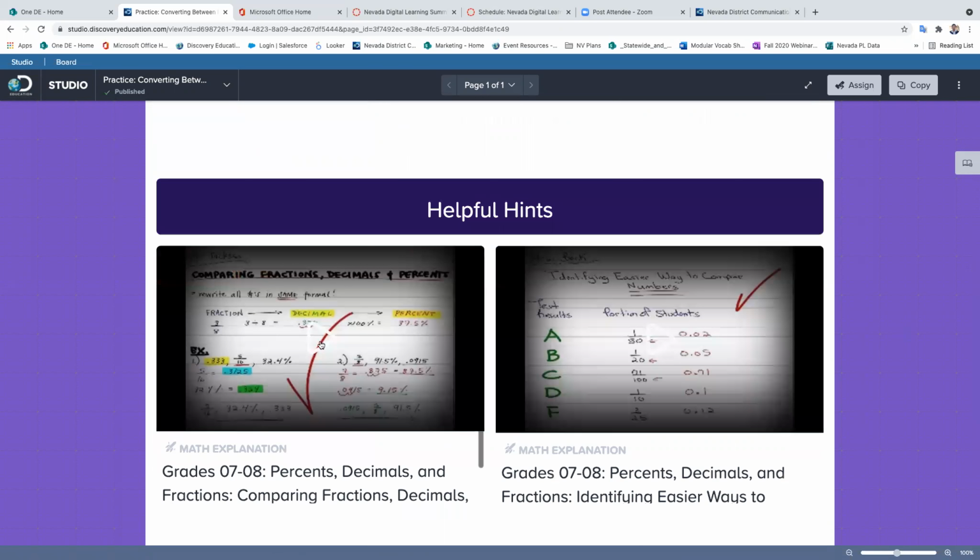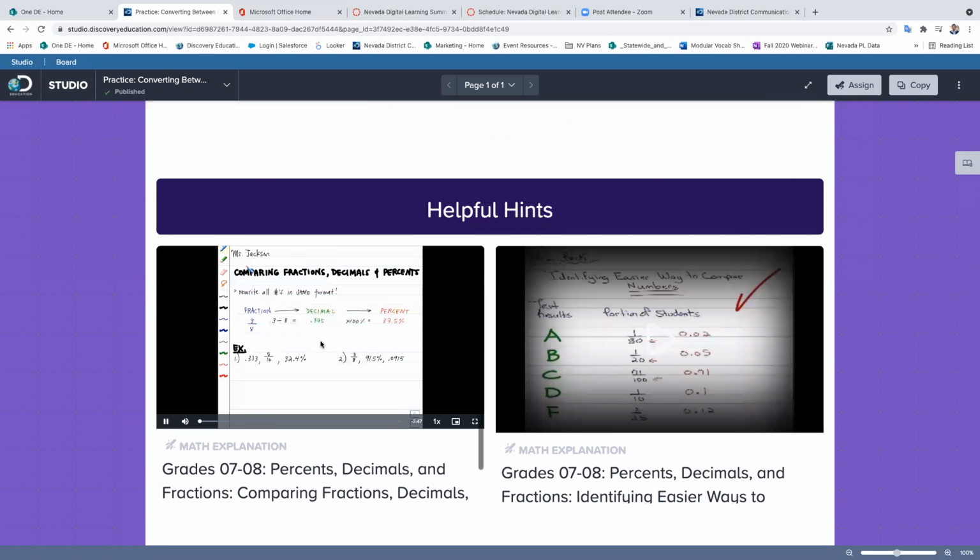So those math explanations videos we spoke about. Hey guys, it's Miss Jackson. I'm here to help with problems that deal with comparing fractions, decimals, and percents. Now we want to rewrite all the numbers in the same format so that we can compare.